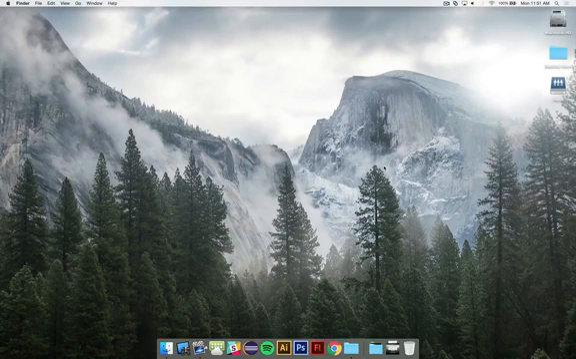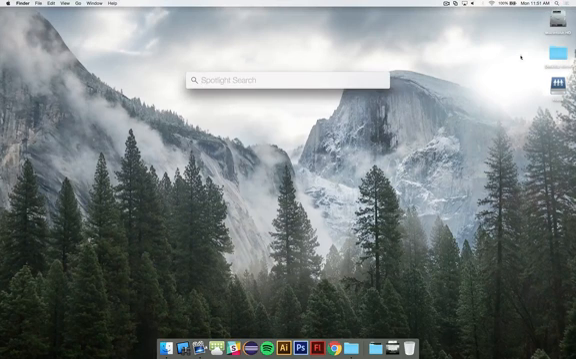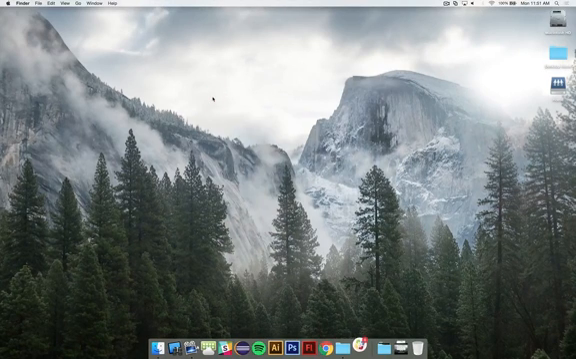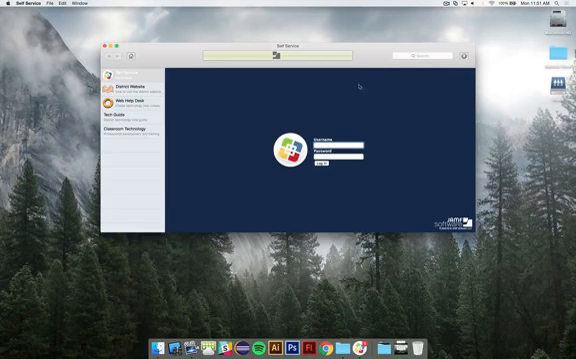To install CrashPlan, we're going to use a program called Self-Service. So you can click on the magnifying glass here and open the Spotlight search and type in Self-Service. And when you see it there, you can either hit return or double click it. Self-Service opens up. You'll need to log in with your usual username and password and click Login.